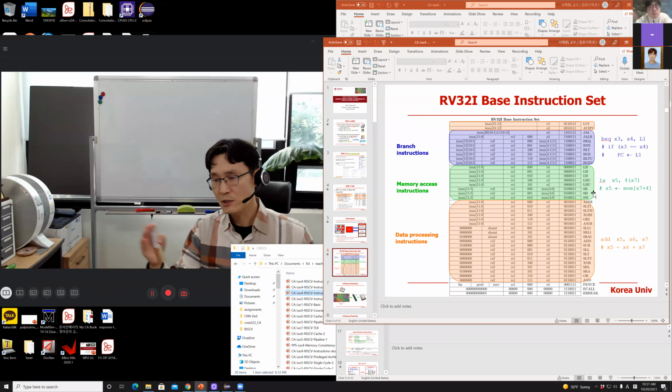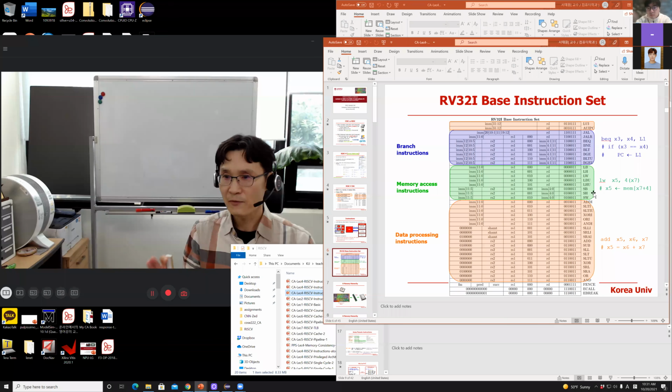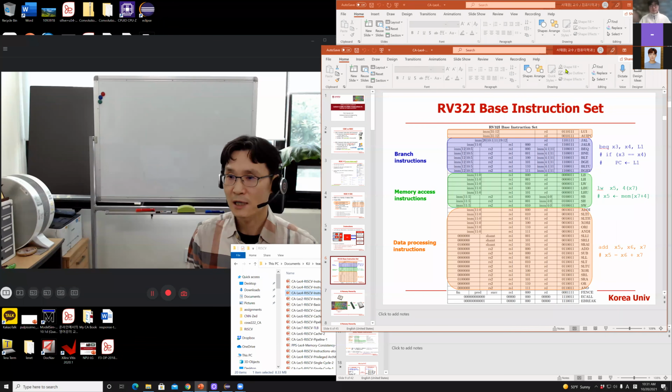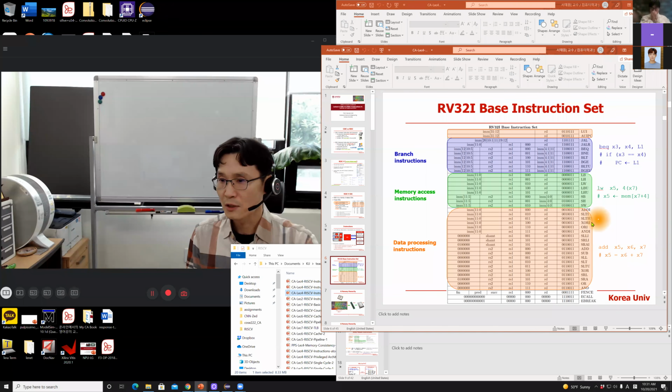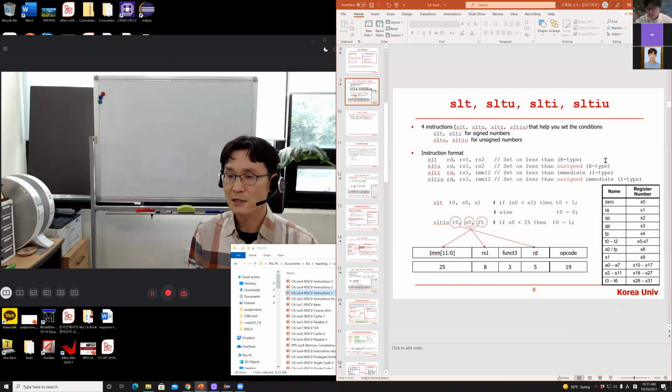So we almost finished the instruction discussion. Before we jump to the new topic, which is CPU design, CPU microarchitecture, internal structure design, let me finish the things we skipped last time: the set less than instructions and endianness stuff, right? So first, the set less than instruction.